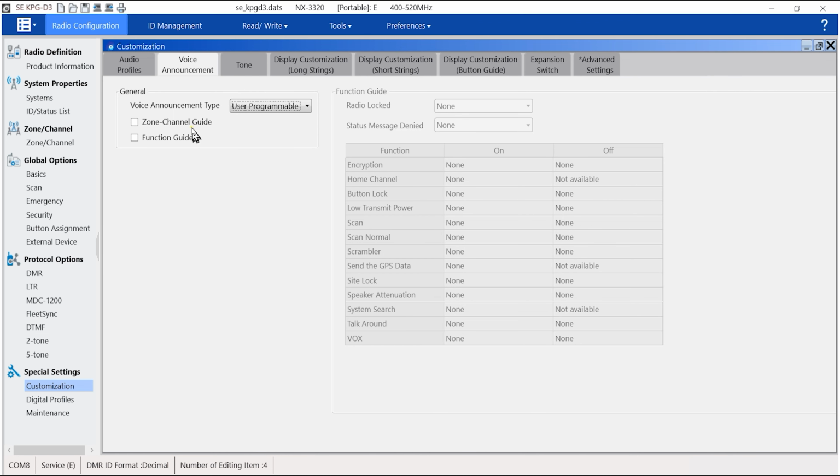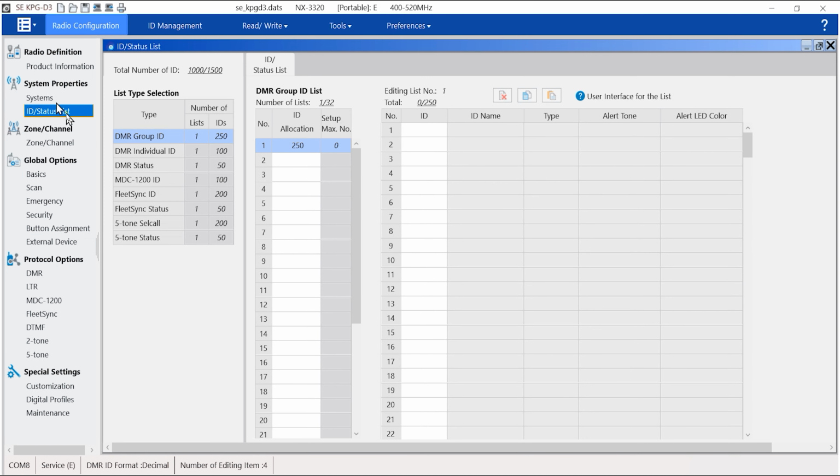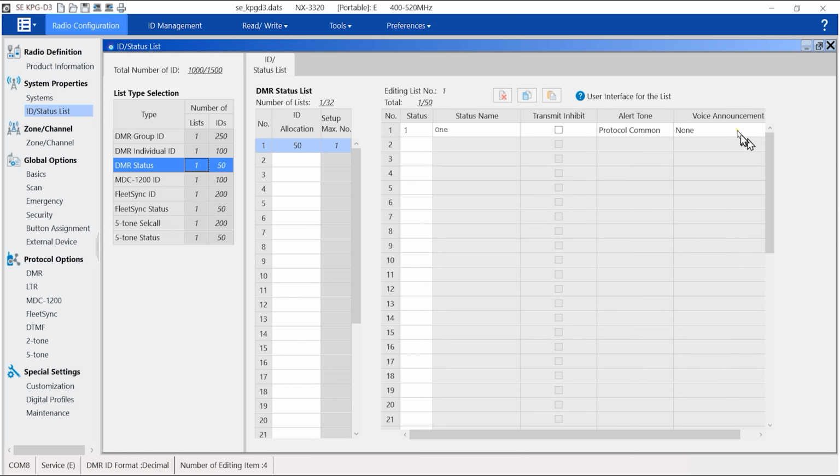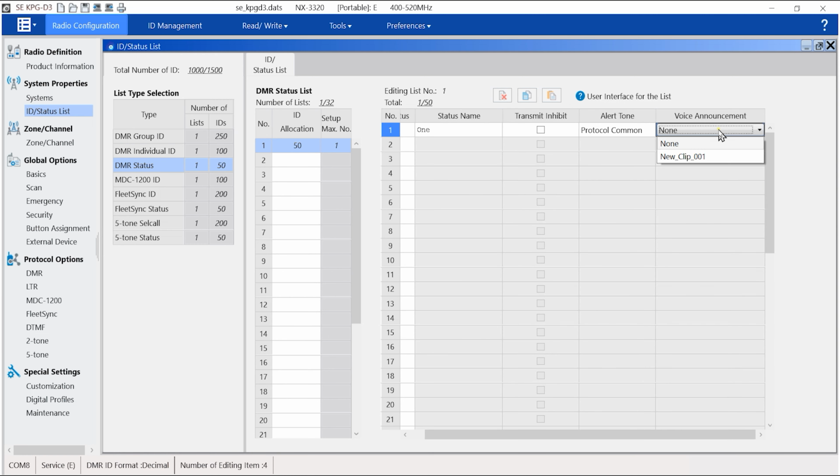If we now go back to our voice announcements page, we will see that magically user programmable is available. And maybe we'll have zone channel guides and function guides as well enabled. You can see the menu picks up here. If we now go back to our ID status list and go back to DMR status, we will see that voice announcement is available, and we can then click new clip 1.